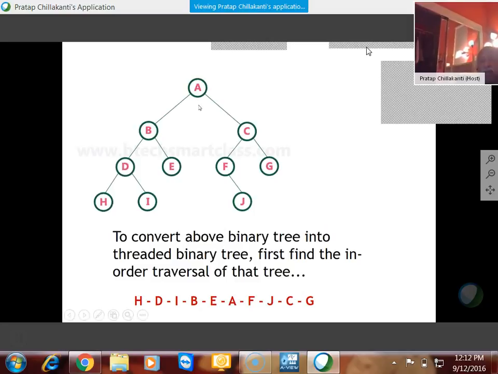You visit the node, you don't print the value. You visit the left subtree, print the value, go to the right subtree. So if you remember that Inorder Traversal algorithm, this is the order in which the traversal is going to display: H, D, I, B, E, A, F, J, C, G. Correct? That's Inorder Traversal. So you're visiting node A, going to B, visiting node D, then going to H.